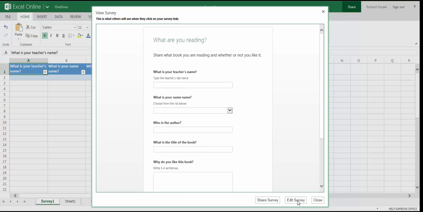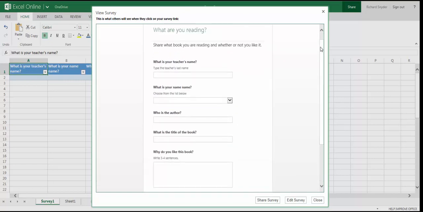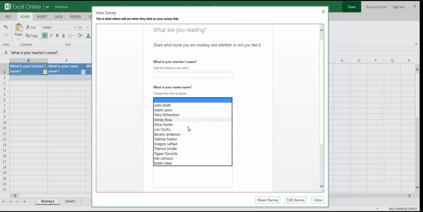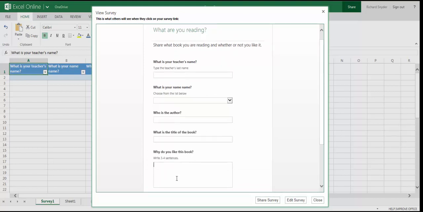But now this shows me exactly what my students are going to see when they're on their laptop, on a mobile device, or on a desktop computer. This is the view that they will get of the survey itself, and they can go in and type their teacher's last name. They can pick their name from a list. It gives them that longer place where they can write in why it is they like the book.